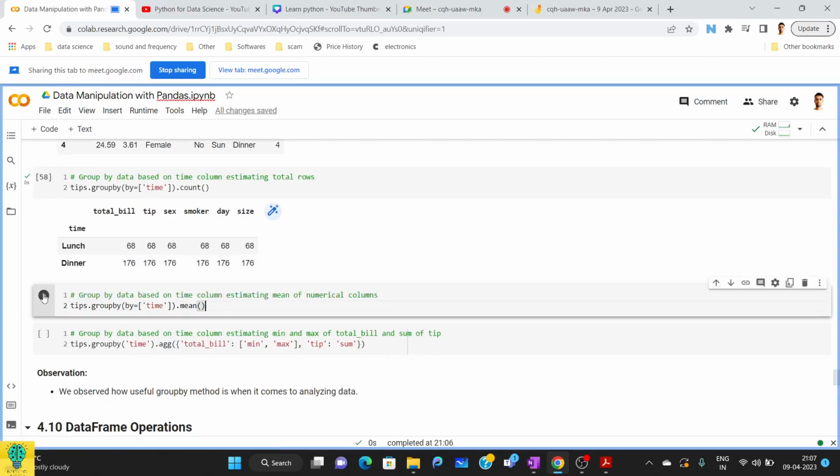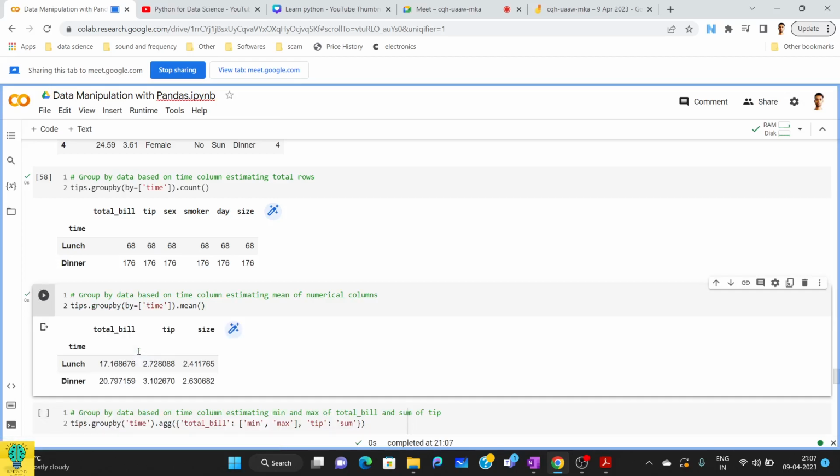Now I'm using the dot mean function, so it is going to calculate the average. So this is the average of the bill that they got in the lunch time, and this is the average of the bill that they got in the dinner time. Since the number of people that came in the dinner time were large, we are getting a large count here. But you see, the difference is not that high here.